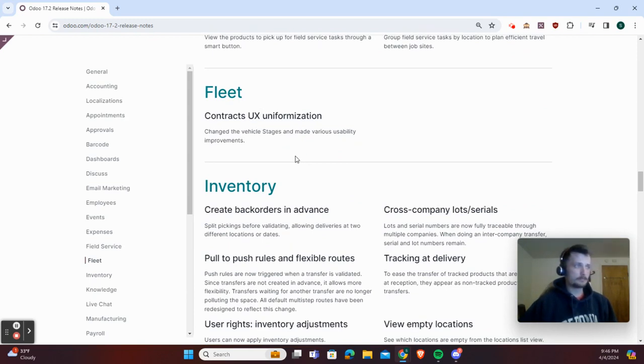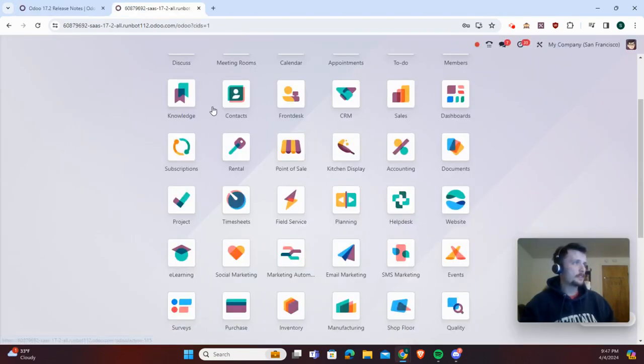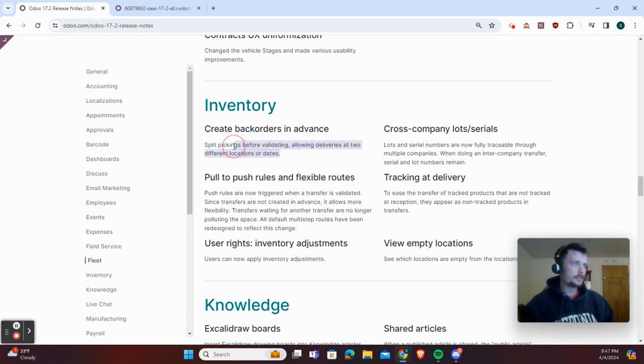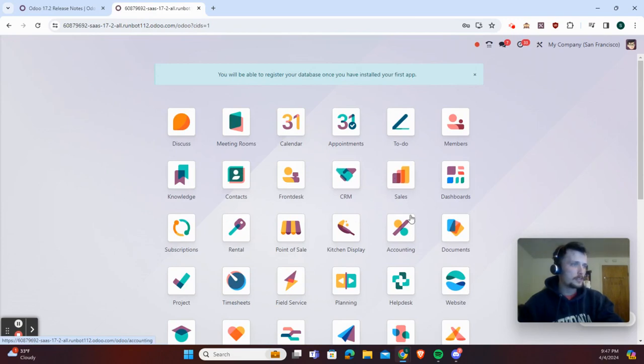All right, cool. Create back orders in advance so you can split packaging before validating, allowing deliveries at two different locations or dates. That is magnificent. I want to dive into that one. All right, so I have a 17.2 runbot up. So what does this note say? It says split pickings before validating, allowing deliveries at two different locations or dates. All right, so I wonder if this is just for picking.